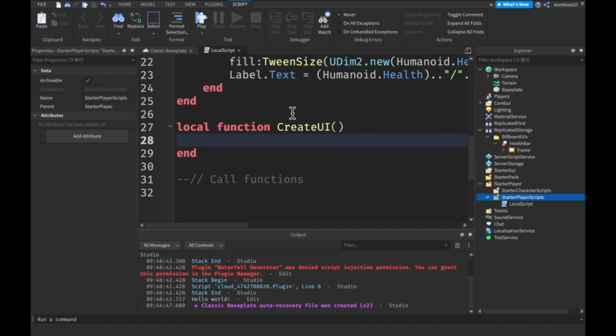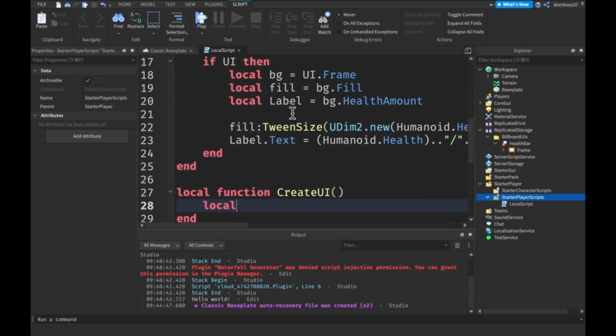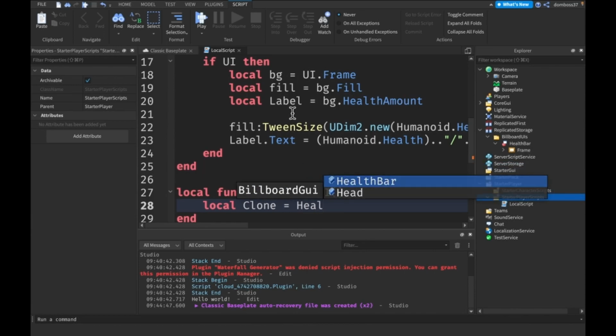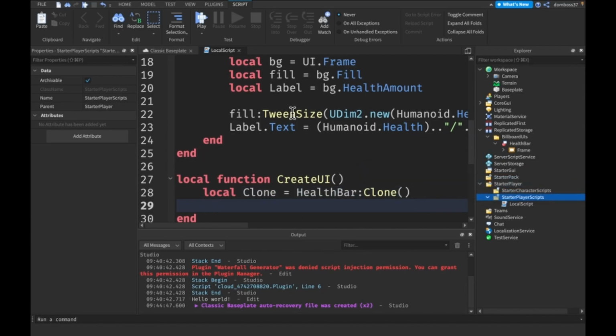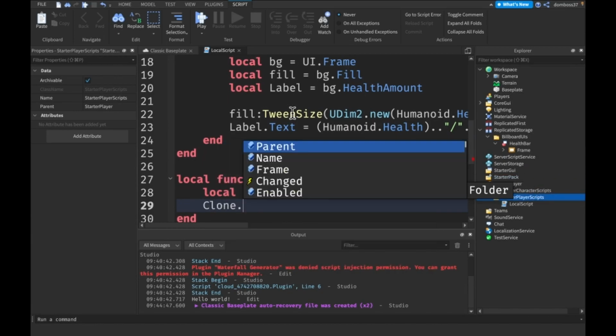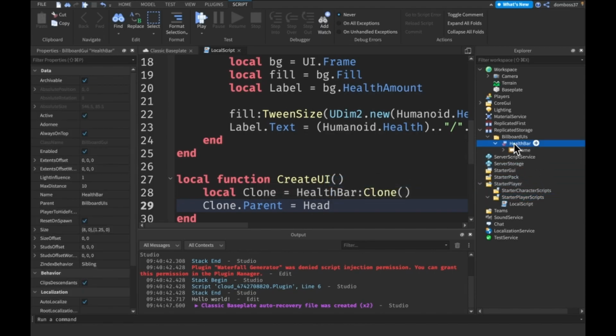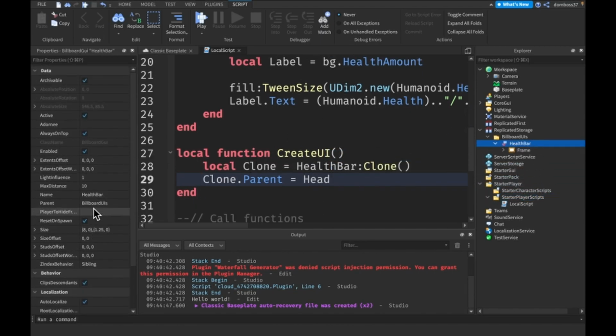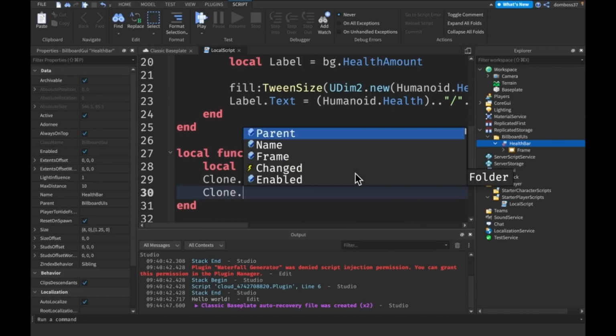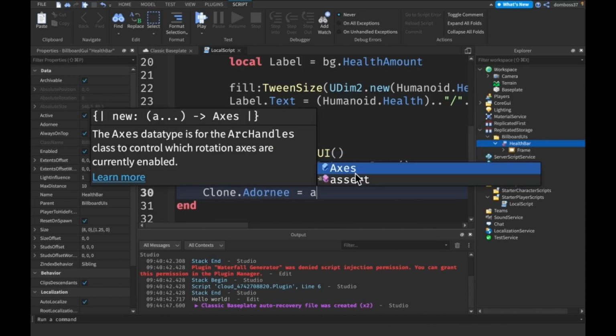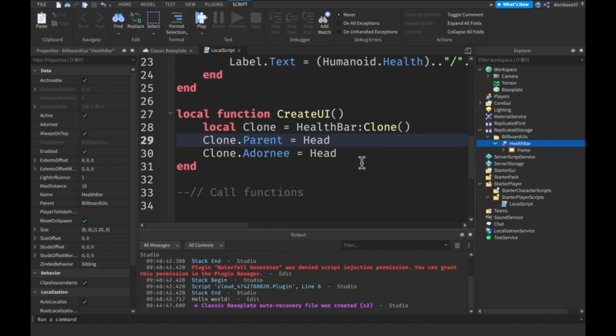createUI. And basically what this is going to do is we're going to do local clone is equal to healthBar:Clone(). We'll say clone.Parent is equal to head. And I guess we can just do clone.Adornee is also equal to head. And yeah, that should work.